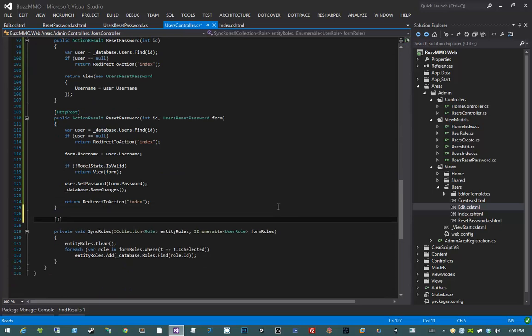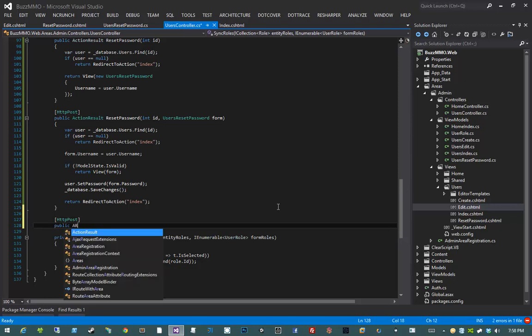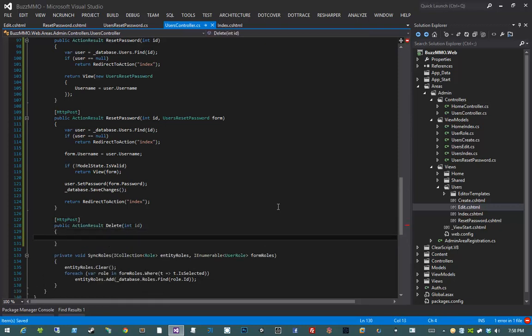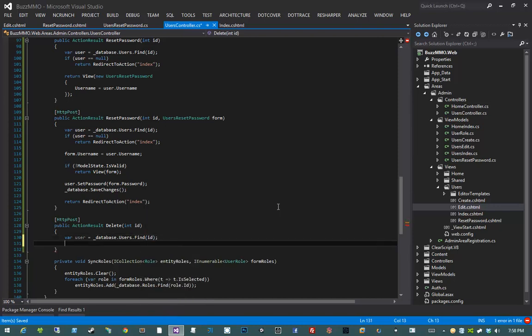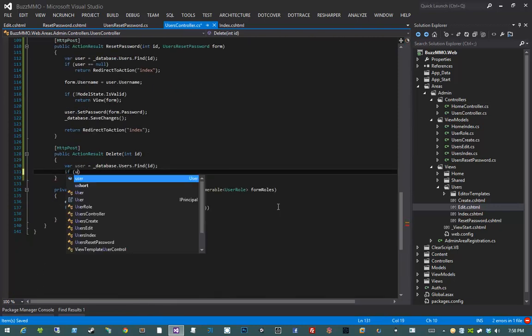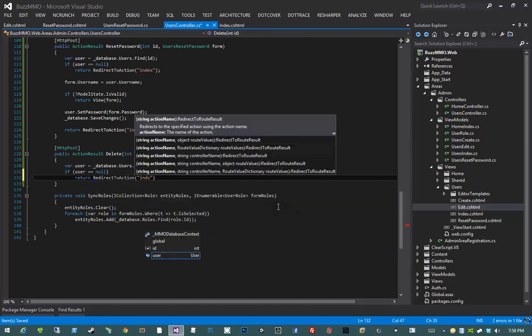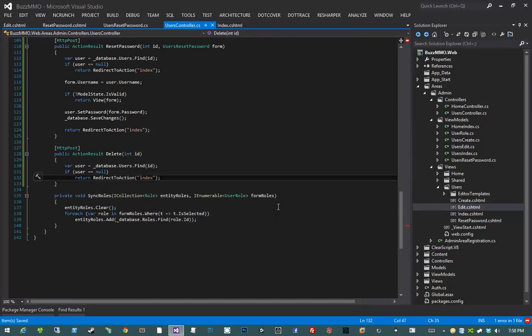So our action is going to require an HTTP post verb. We're going to say public IActionResult Delete(int id). Deleting is simply going to be var user equals database users find, ID. Then I'm going to say if user is null, then return redirect to action index. And that's not how you spell index.